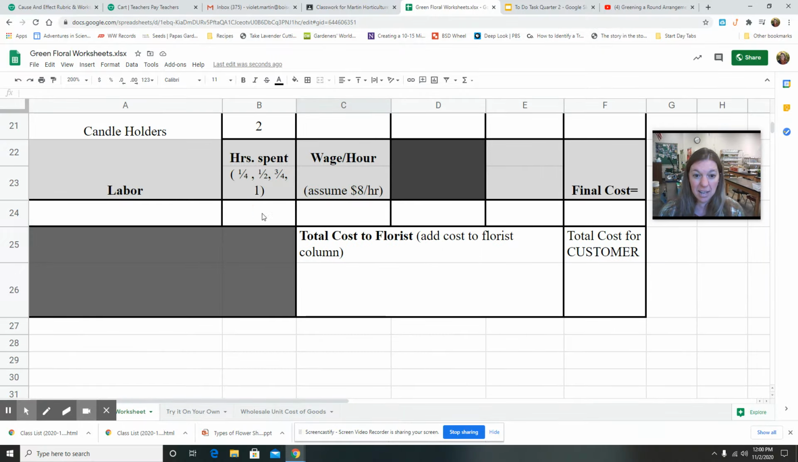Once you get down to the labor, you're going to assume a quarter of an hour, $8 an hour. So where this final cost is, you hit the equal sign, click on the 0.25, multiply by 8, hit enter. It's going to give you $2 for labor. It's going to take you a lot longer. That's what a florist usually takes time.